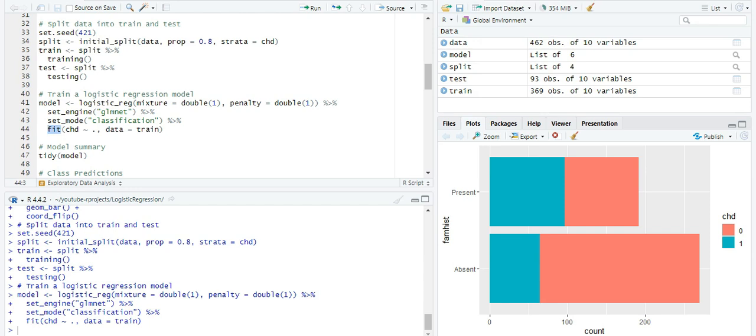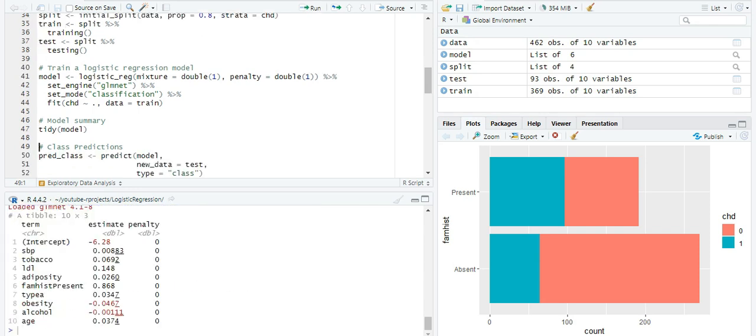CHD is the target variable, or Y, and this period or dot means that we are including all variables in our model. Then we'll get a summary of the model by tidy function. So run it, and here is the result in the console window. Estimate column represents coefficients of a predictor. And you see these red ones show that they are negative and have an inverse relationship with the target variable.